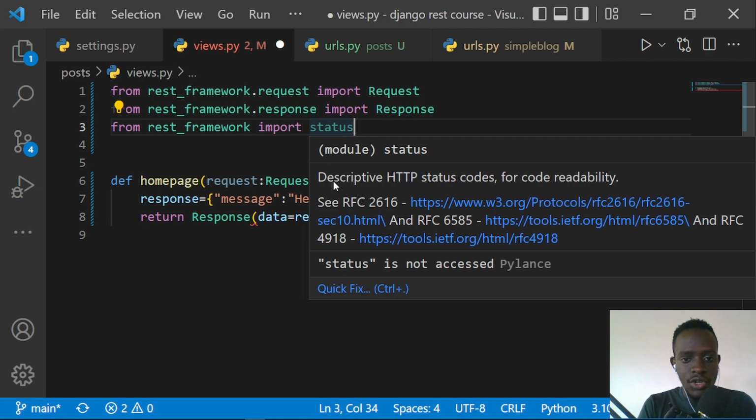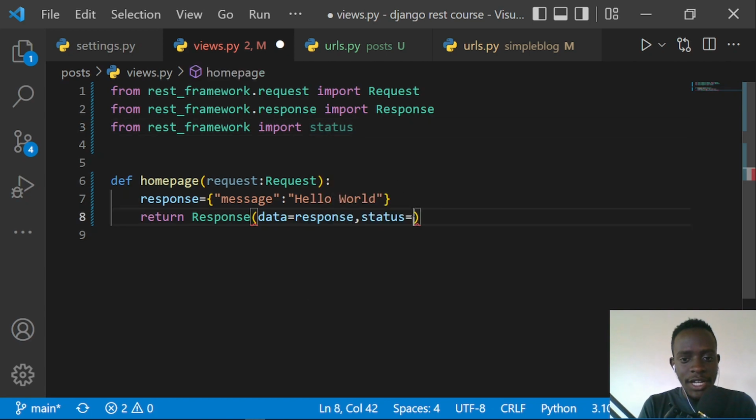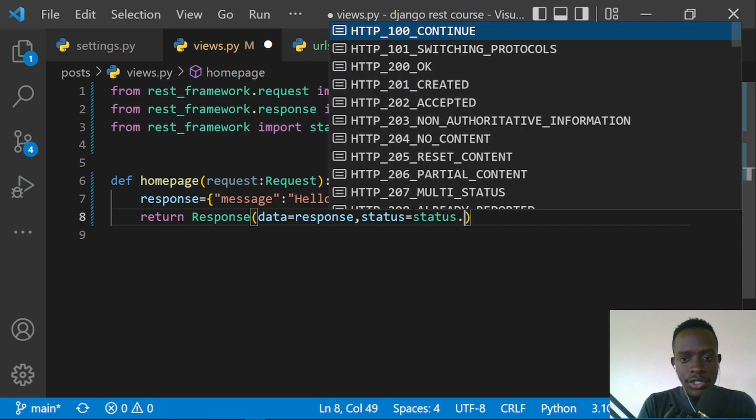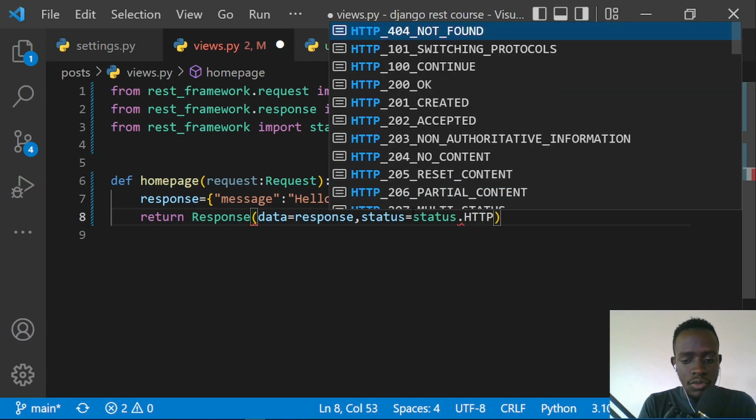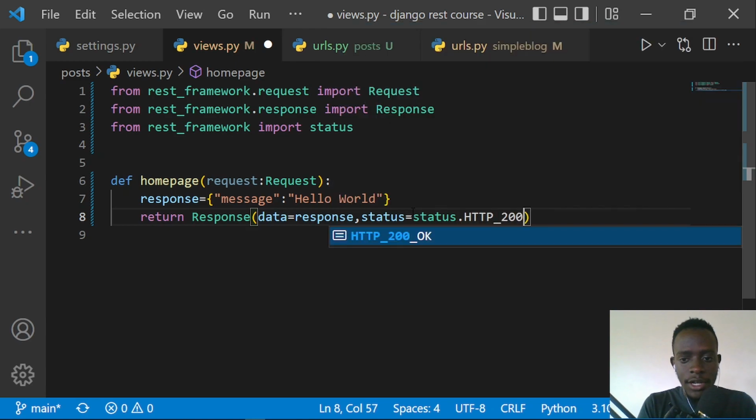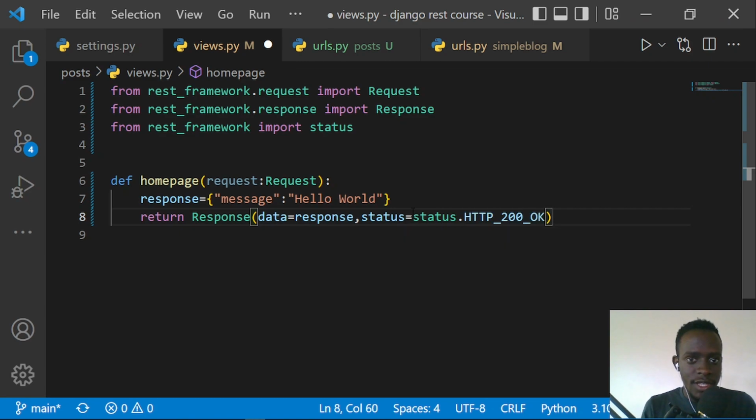So we see that it returns descriptive HTTP status codes for code readability. So we're going to basically specify this, and I'll come and say status dot. So in this case, we can see the various HTTP status codes. Now, the one that you're going to access is going to be the 200. Okay. So this is the one that's returned for a successful HTTP response. Now I'm going to go ahead and save our code.